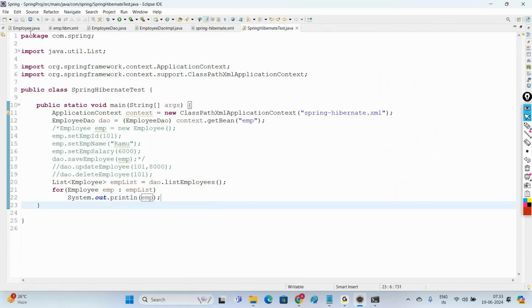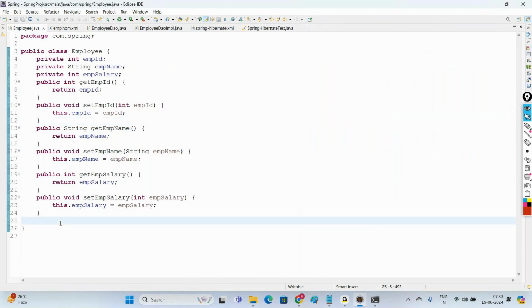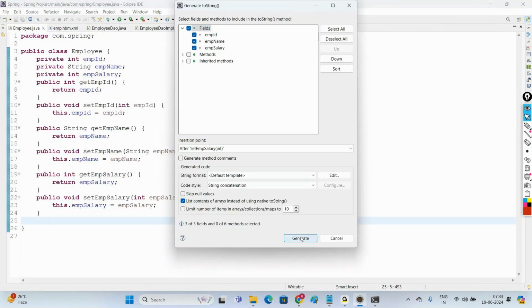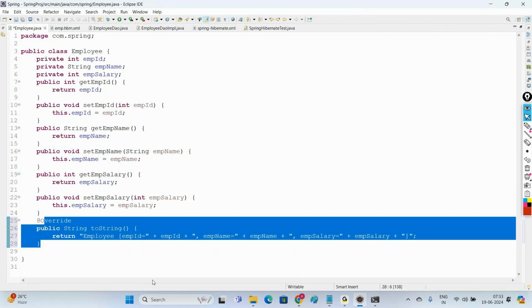So go to your Employee class and override the toString method. How to override the toString method? Right click and say Source, and you can see the option Generate toString. Generate toString, generate. That's it. The code is ready for you. So it's going to override the toString method.